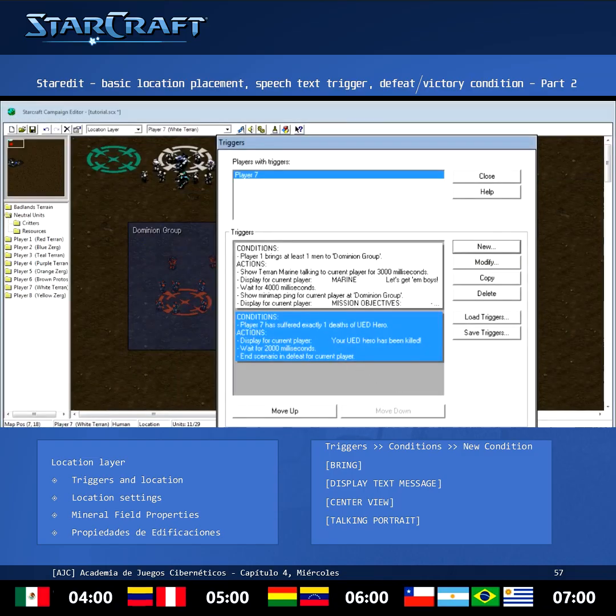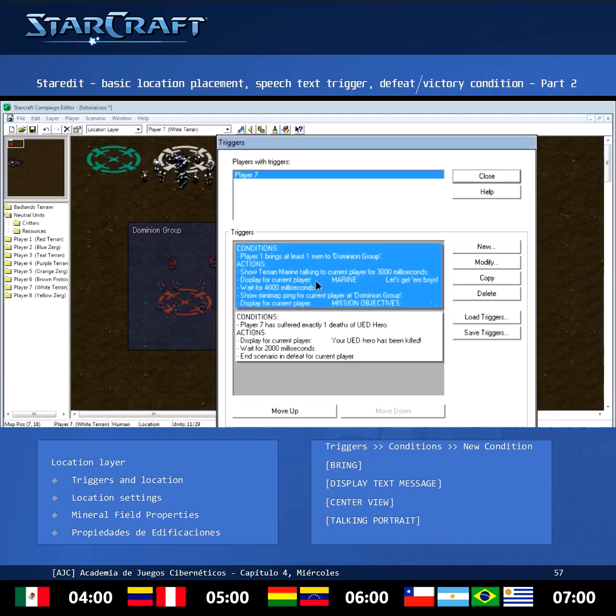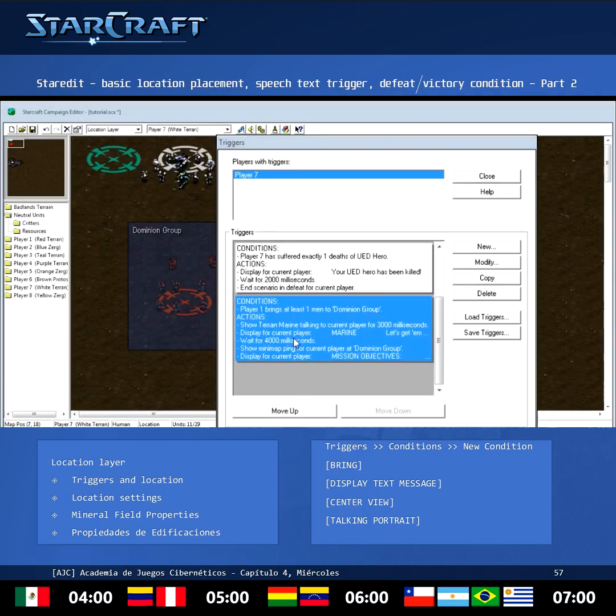Okay, but what if we didn't lose the hero and we killed the Dominion group here? Then we'll do exactly this. So instead of making a brand new trigger, you can do it faster by clicking this, highlighting it as blue, and just copying it. And then now we can alter from here.